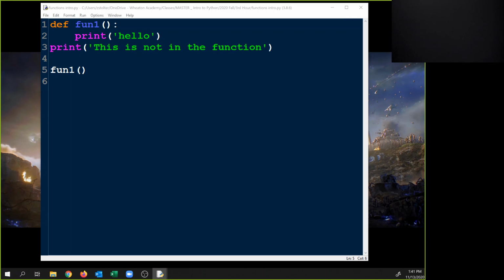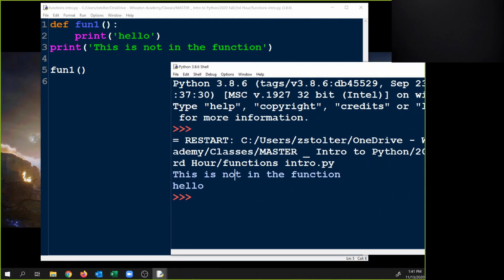So when you guys run this, what do you guys see? All of you should have written this down. What do you see when you run this code? Asher? I think you would say this is not in the function, hello, right? Is that what you got, Cole? Yeah. You see this is not in the function followed by hello.